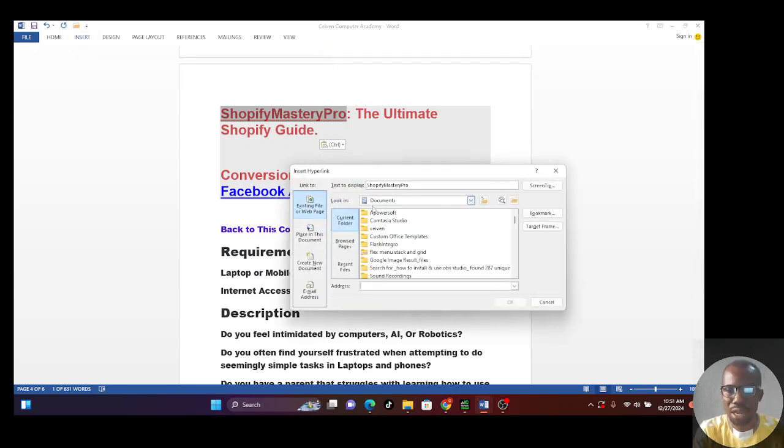Now when you get to hyperlink, what do you do? You come over, you see text to display, which is Mastery Pro. Then the address. You go straight to the address, okay? You can actually bookmark this, you can target the frame, you can do a lot of things here, but that's not where we are going. You can also use an email address, okay?